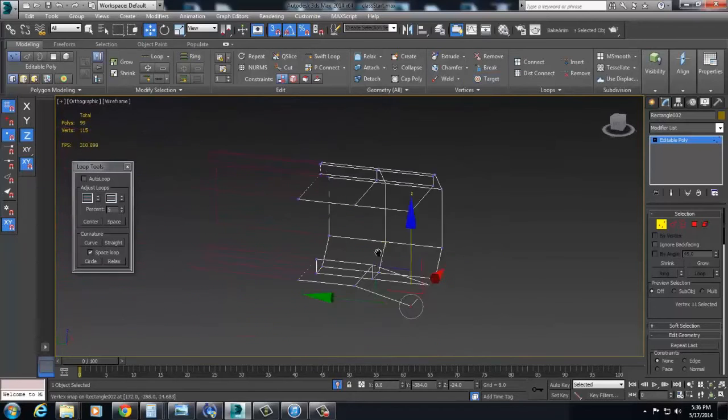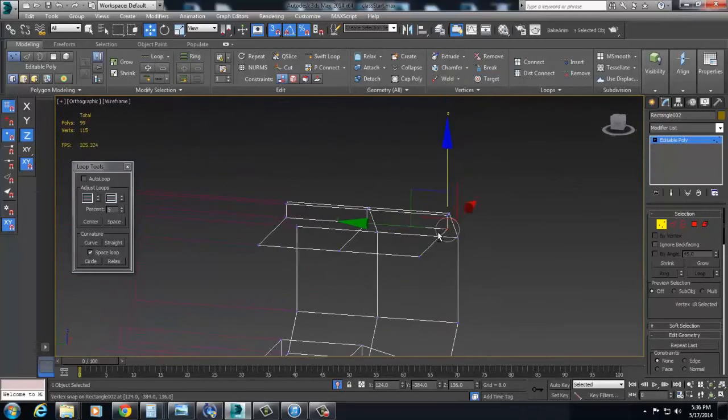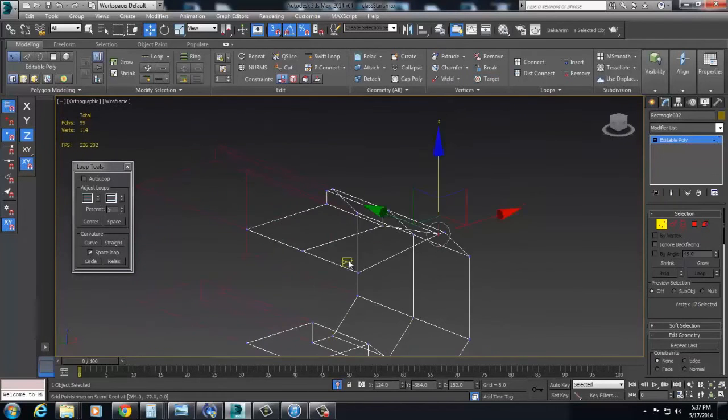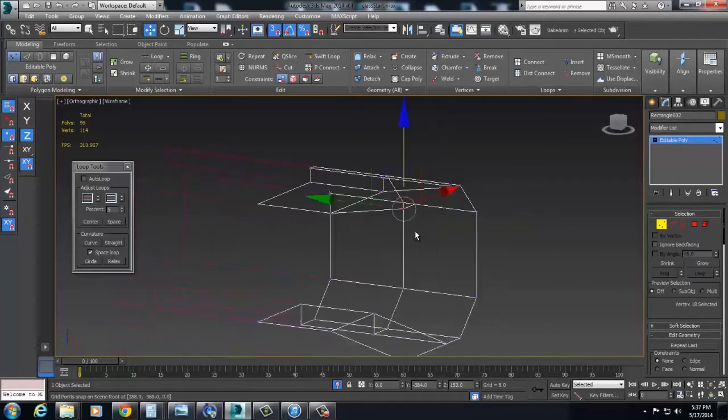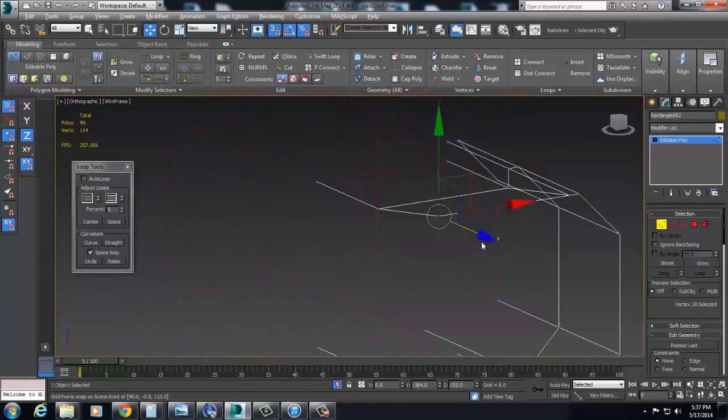So again, I'm going to make a little ramp piece here. Again, everything's still snapping to the grid, all this stuff is going to work. And again, at this point, very low poly modeling, as low as you can possibly go.